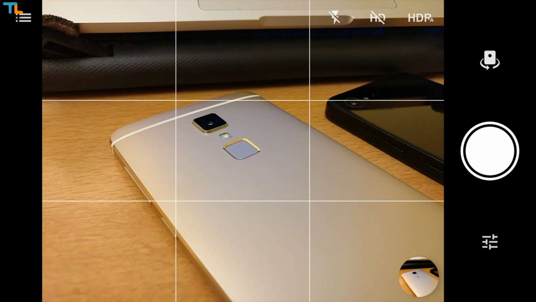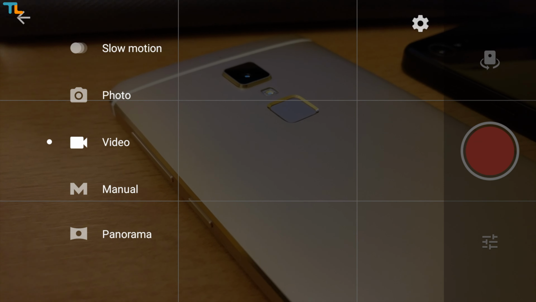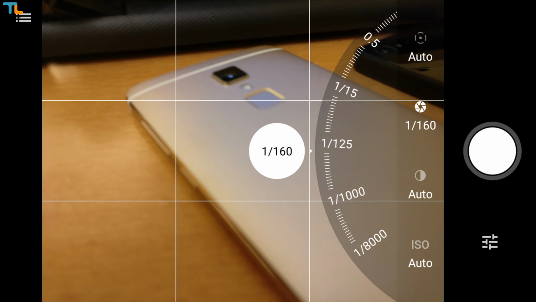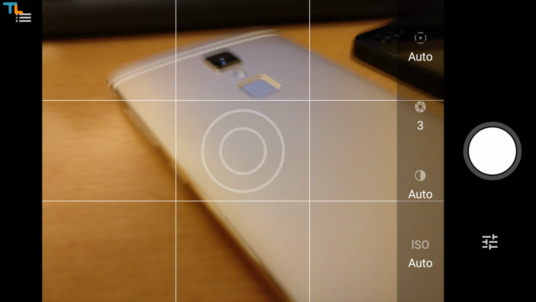The OnePlus 3T can take pictures very fast in daylight and slightly slower in dim situations. We have a pretty simple and easy to use camera app. There is a manual mode among other modes that lets you take a full manual control of the pictures you take.